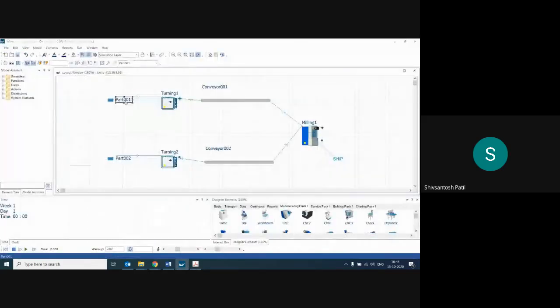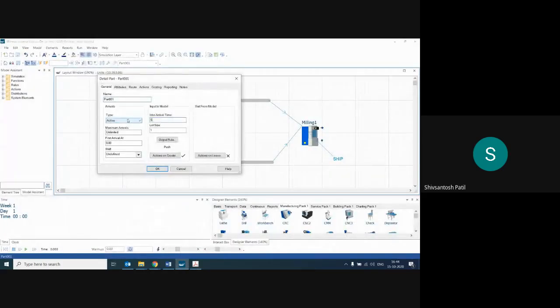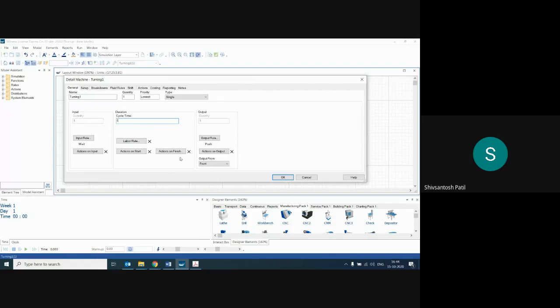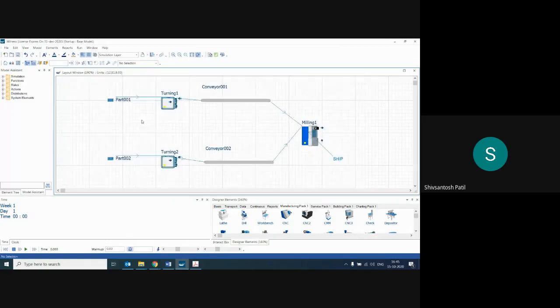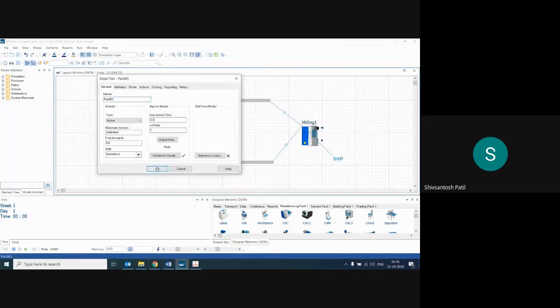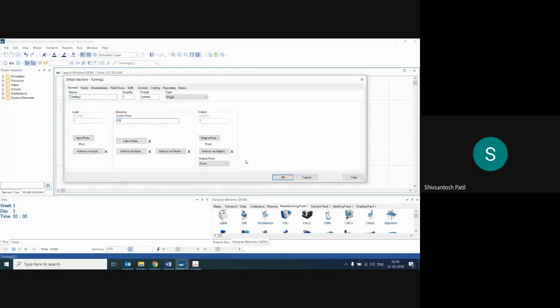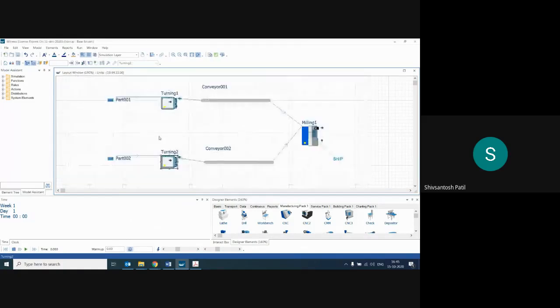Okay, so go to the part, inter-arrival time add 5. Similarly to part 2, inter-arrival time 5. Go to turning 1, cycle time of 5. Turning 2, cycle time of 5. So both the turnings have a cycle time of 5.